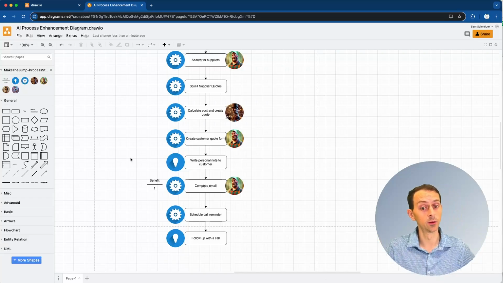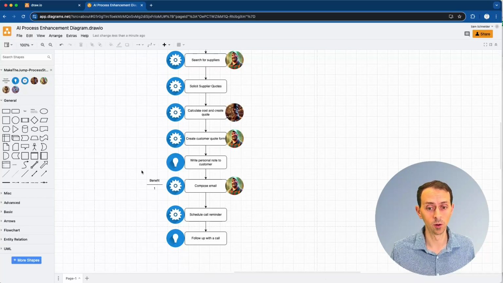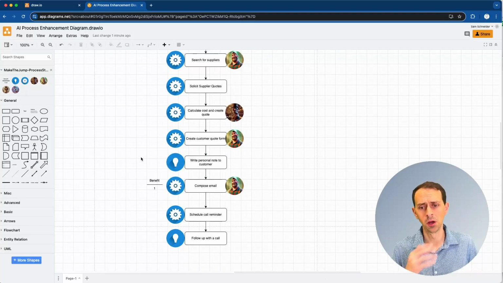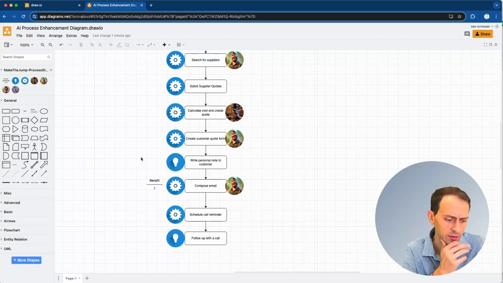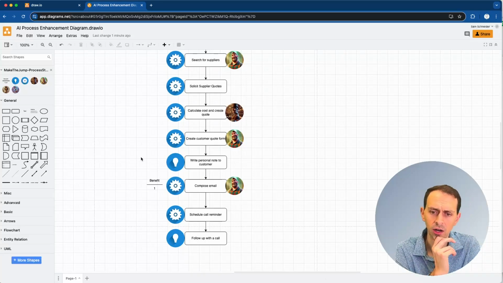All right, so now we're starting to see where we can put stuff. So let's say they say, hey, it takes me 30 minutes a customer right now. Well, you go, how much time does it take to write that personal note to the customer? And they go, well, I guess it only takes about 2 minutes. All right, so we've got 2 minutes here.